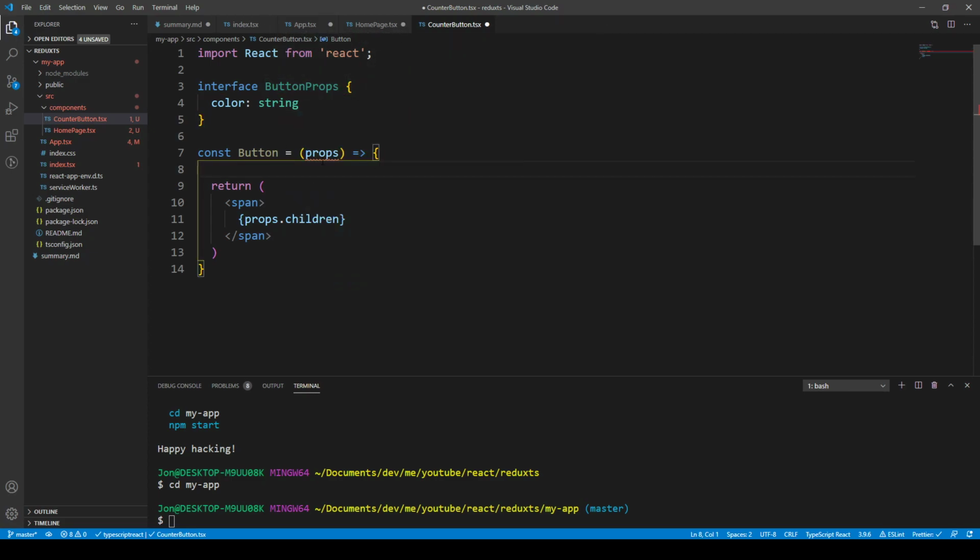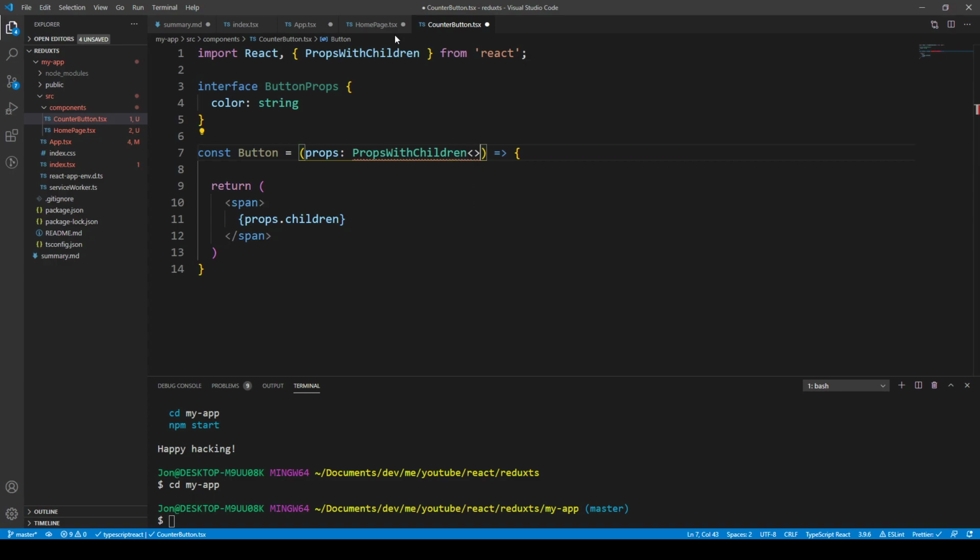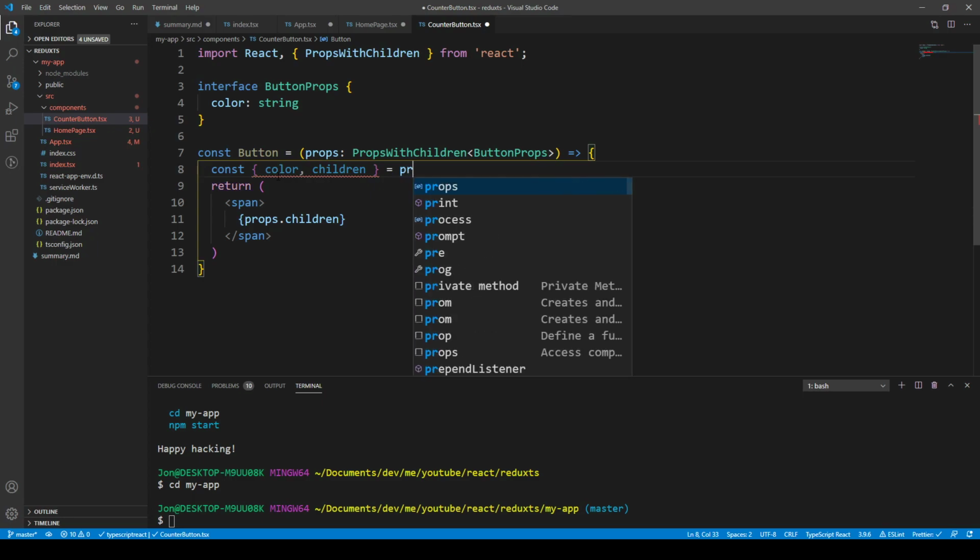So that means for our button, for the props that we're passing in, we can actually use this props with children, and that takes a type of button props. So we get that from React. And now that we have defined our type here with this property alongside the children props, what we can do is we can use destructuring here to get the color and also to get the children, and that's going to be from the props.